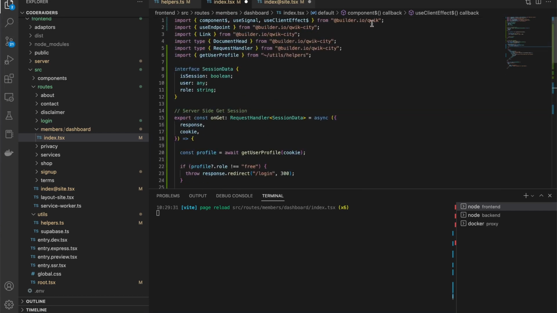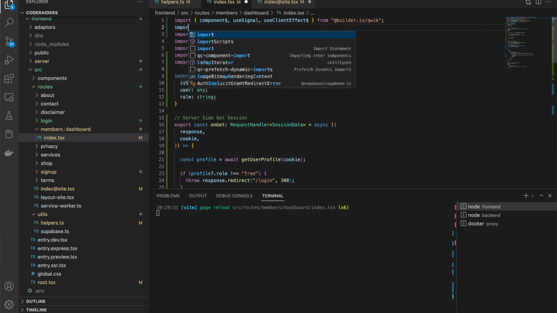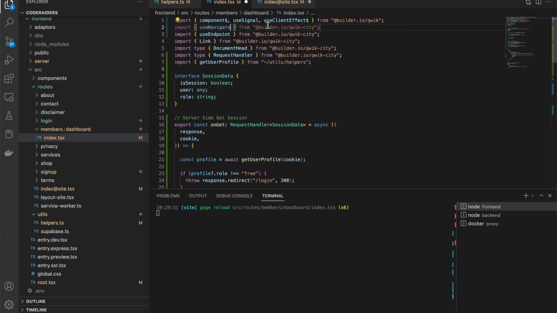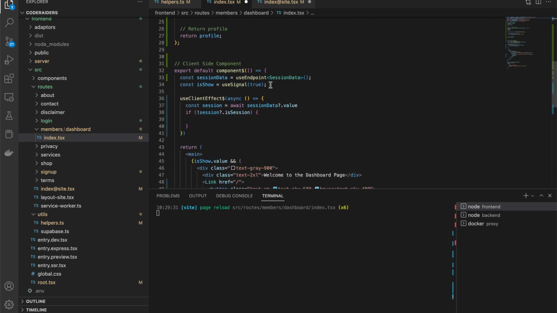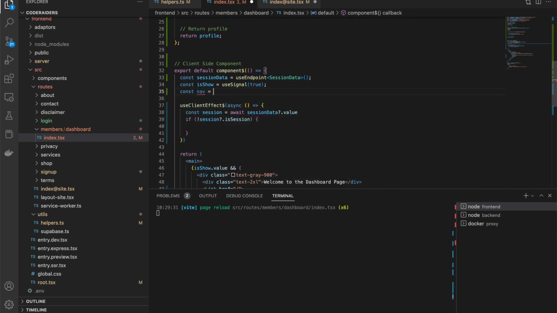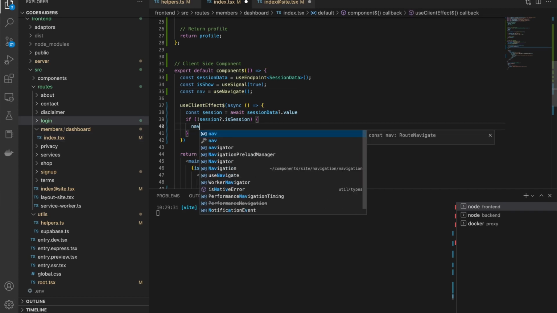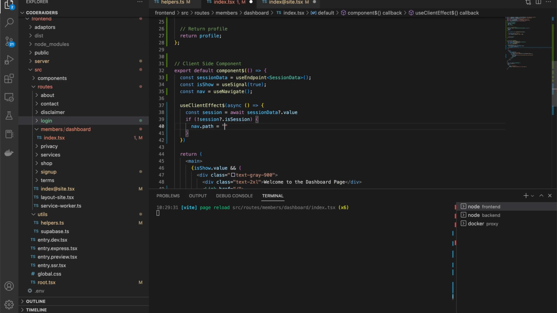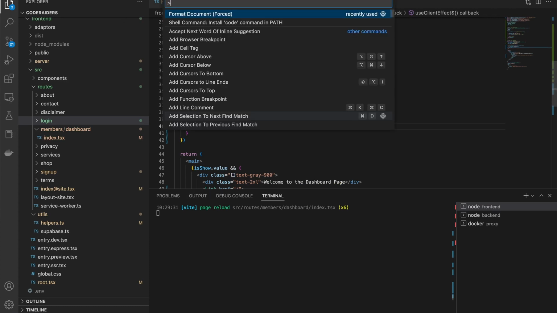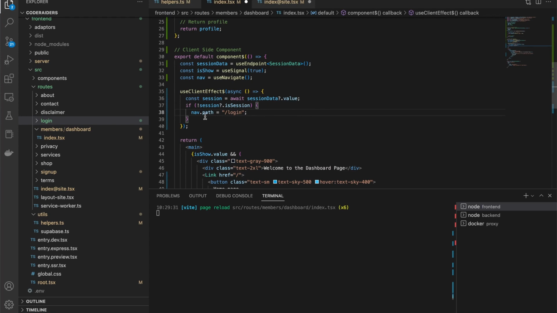What I want to do here is bring in use navigate. So here I'm going to import use navigate from Qwik City. In fact, we can import it here in the same place as we imported the use endpoint, so use navigate. And so what I'm going to do here is say const nav is equal to use navigate. This is very similar to React router, or next, I should say next router. And what I want to do here is say nav.path is going to be equal to /login as such. Let's just format all of that.